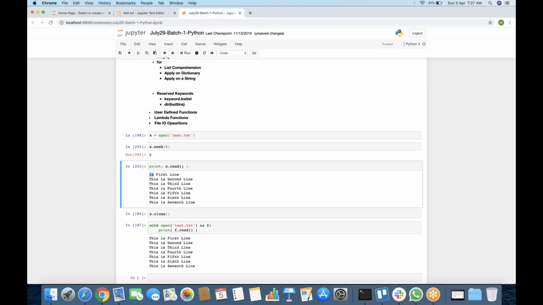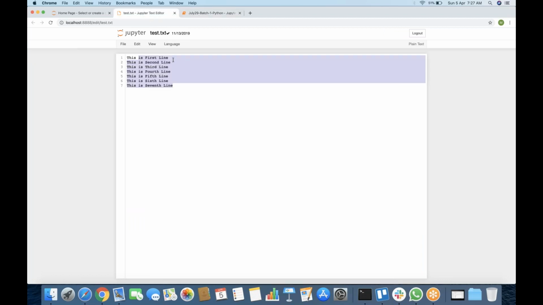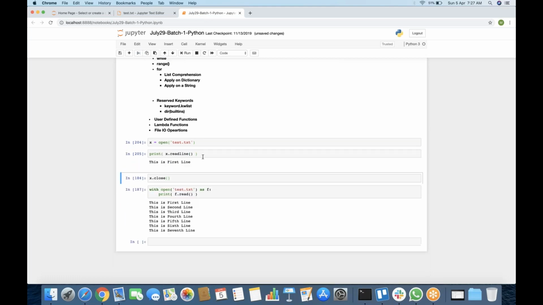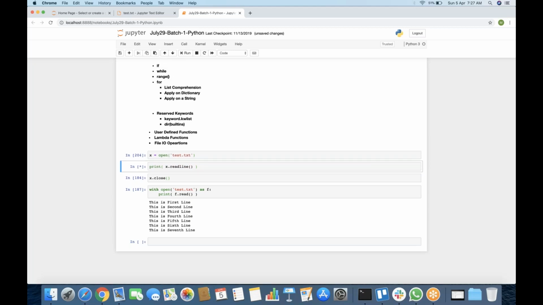And another thing is, it's not just read, we have another function, readline. It is going to read line by line. Let's see how it works. Let me use this same one. Let me remove the seek and let's use readline. What we got? This is first line. Let me execute this again. This is second line. This is third line. This is fourth line. This is fifth line and sixth line, seventh line, and blank.